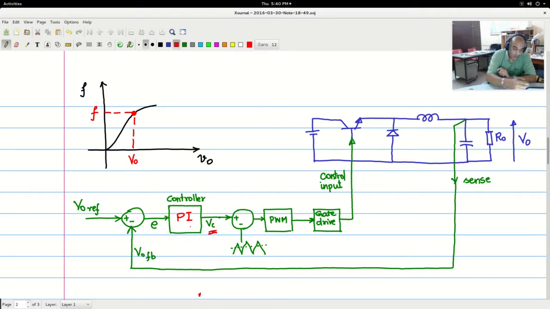Now V0 is not a constant. V0 is actually, I'll write it here, V0 is composed of two parts. One is a constant part representing the operating point, plus a very small signal part. This is the variation which is caused due to disturbances, load changes, and all those things. And this small V0 hat is the one which is making the system deviate from its operating point V0.